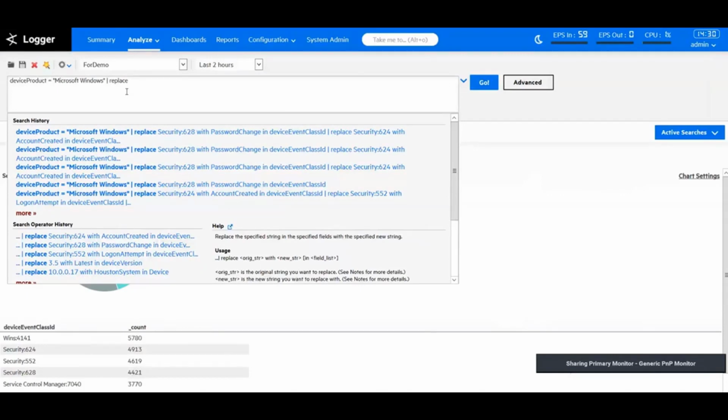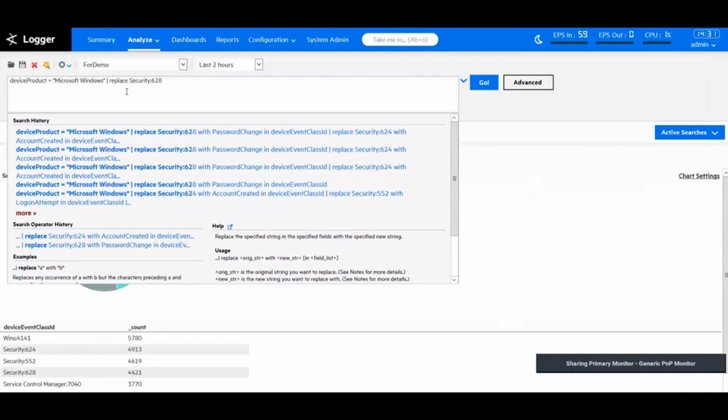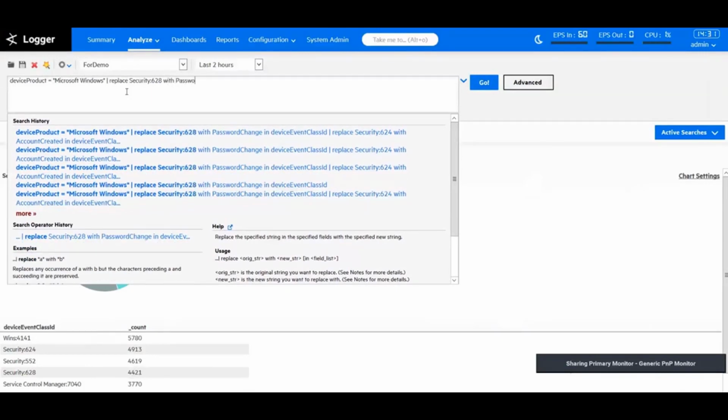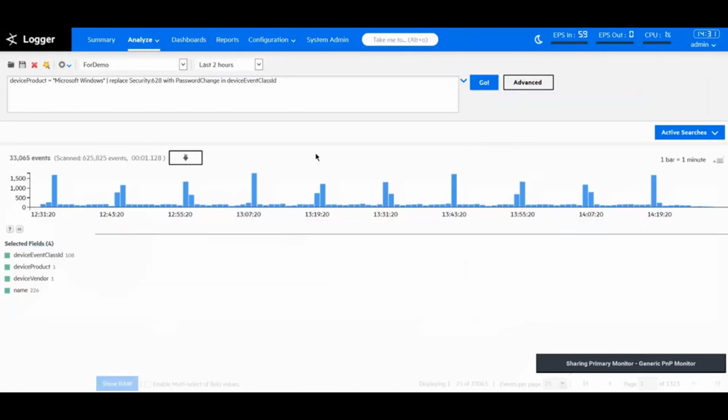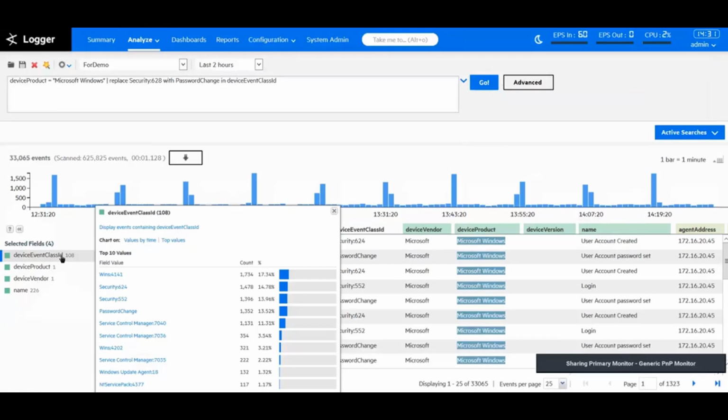So I can say replace Security 628 with, I'll give it the new name, I'll say password change, in, and define which particular field I'm going to make this change in. Right, go. Now I'm looking at, again, the same exact search query, but instead of looking at Security 628, now I see password change, as you can see listed right here.